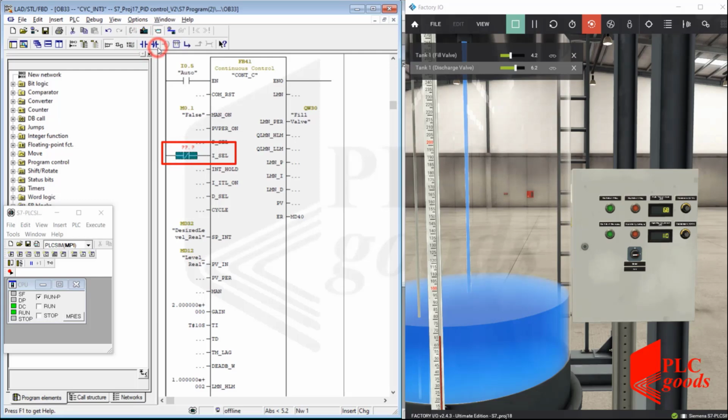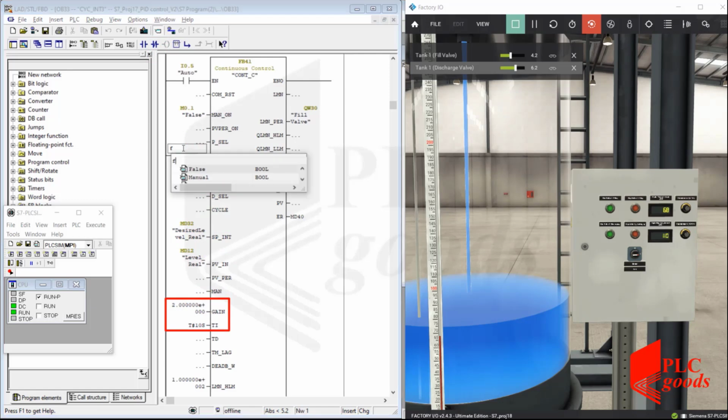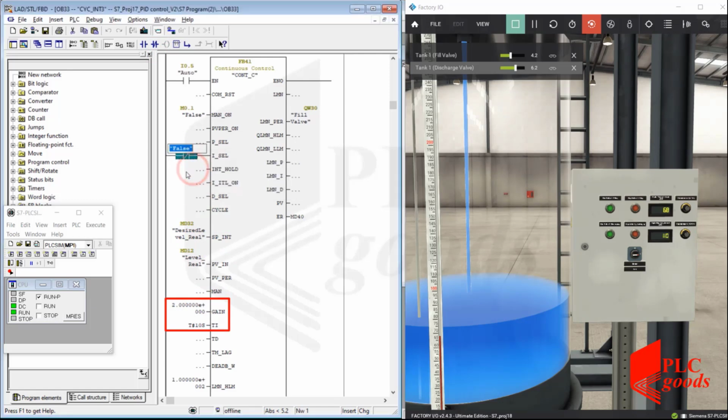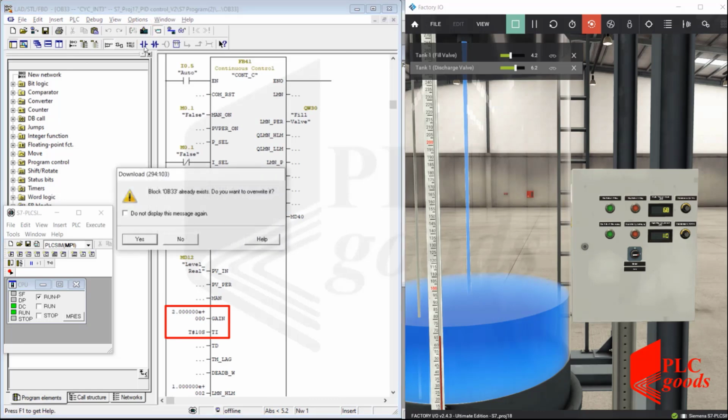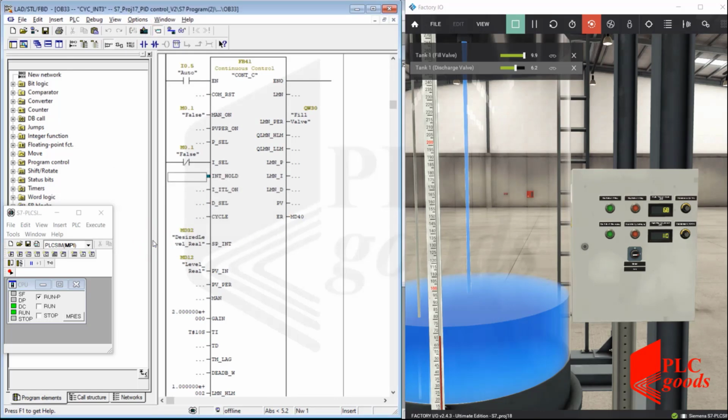Also, I prefer to change the gain and TI coefficient to 2 and 10 seconds respectively. Okay, my PI controller has started its work. Pay attention that the outlet valve of the tank is permanently open and the controller only controls the inlet valve.